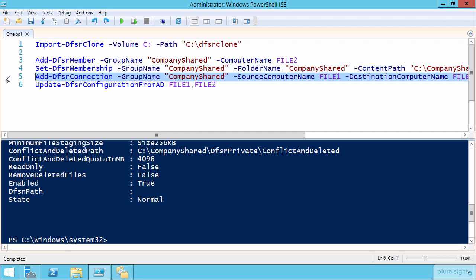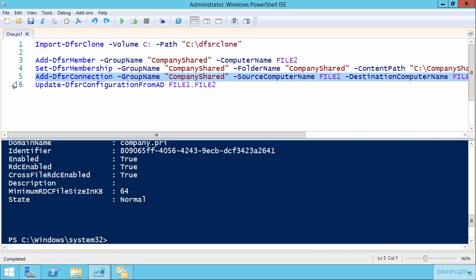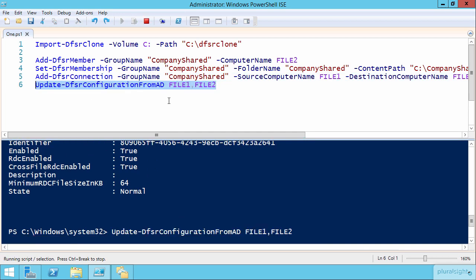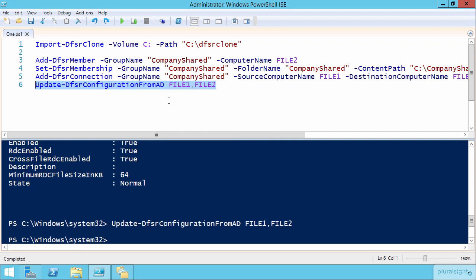We also need to add the DFSR connection just like we did before, and then update the configuration file back from Active Directory once again. So all these things are essentially just replicating everything that we accomplished back in the graphical user interface, but completing it over here using Windows PowerShell. This completes what we need to do in order to not only, number one, export and import the DFSR database, but also preseed this server with all the appropriate initial content that will allow future replications to occur without a lot of delay.